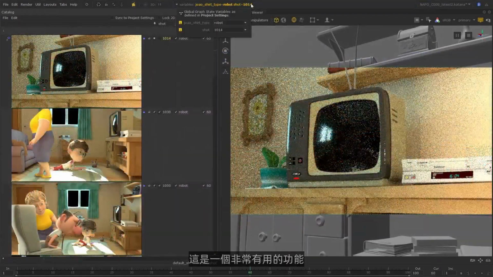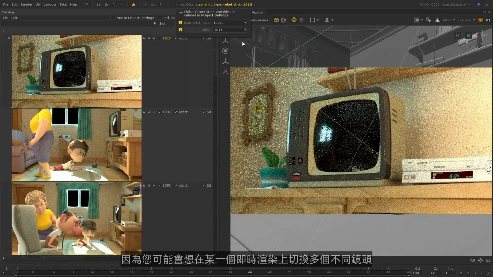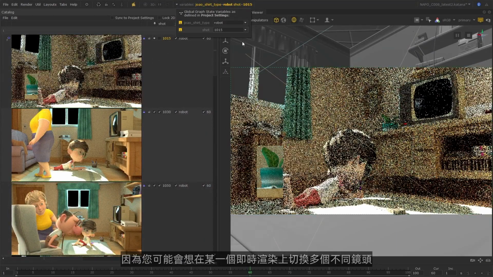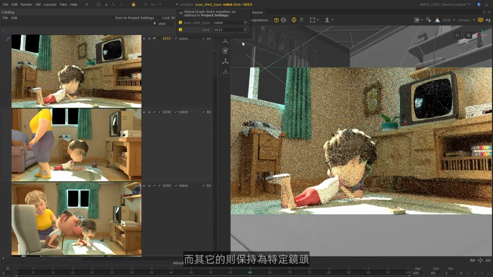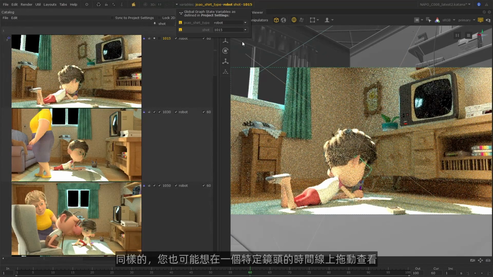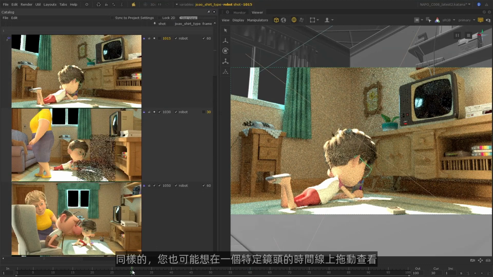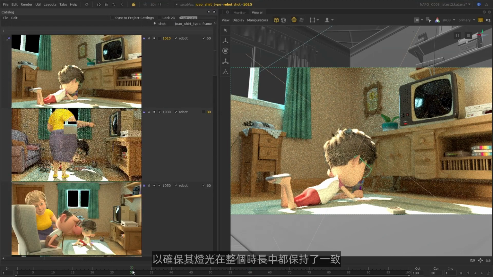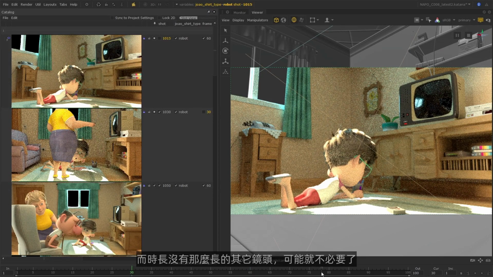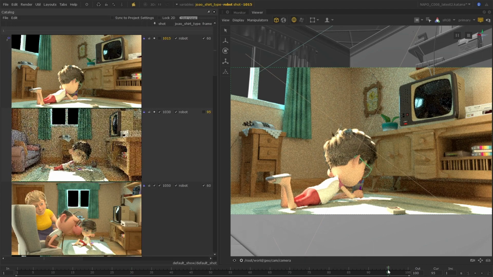This is a really useful feature, as you may want to switch between a few different shots for one live render while the others remain on a specific shot. Similarly, you may want to scrub through the timeline for one specific shot and ensure that your lighting is consistent across its entire length. This may not be necessary for other shots that don't involve as much range.